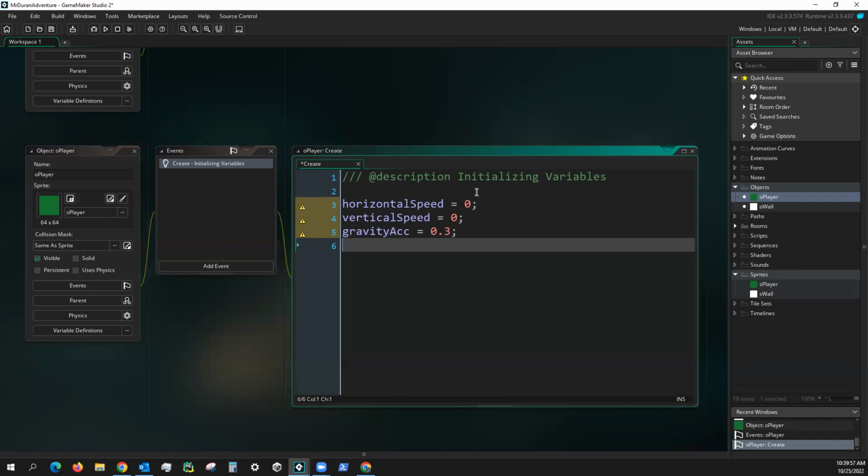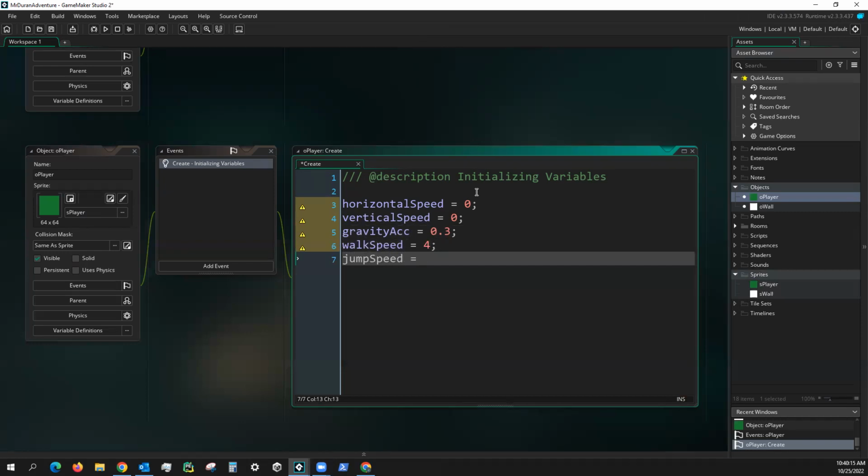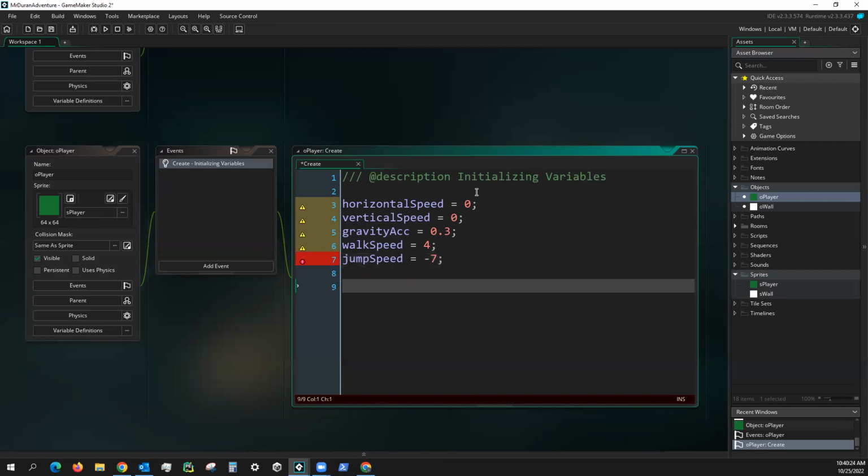What is the speed of our sprite while walking? Not sprite, player. So walk speed. This is going to be 4 pixels. Sounds good. And then our jump speed. How fast in pixels will we be moving the moment we jump? I'm going to just say -7. You can play around with this number, figure out what pleases you, but we have some nice, clearly labeled variables.